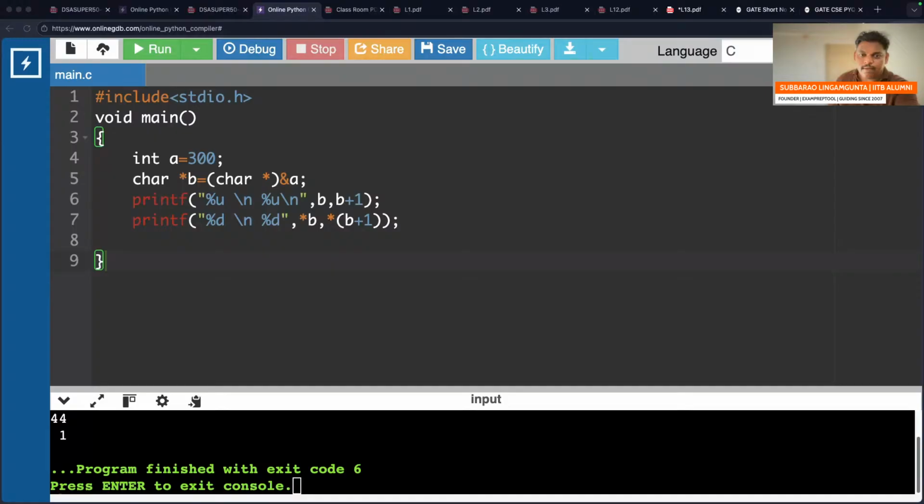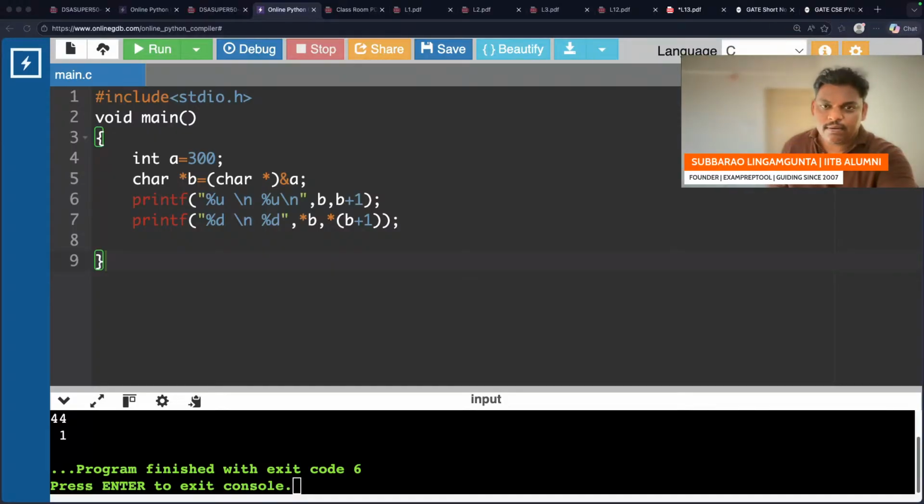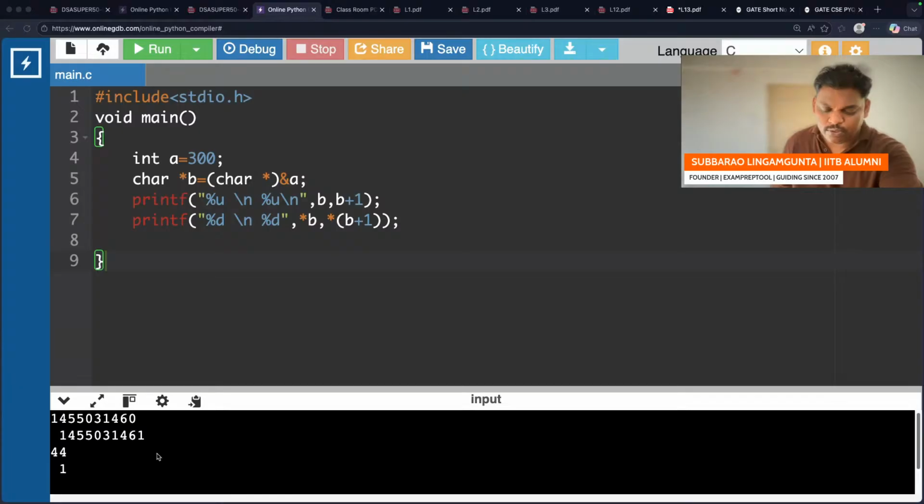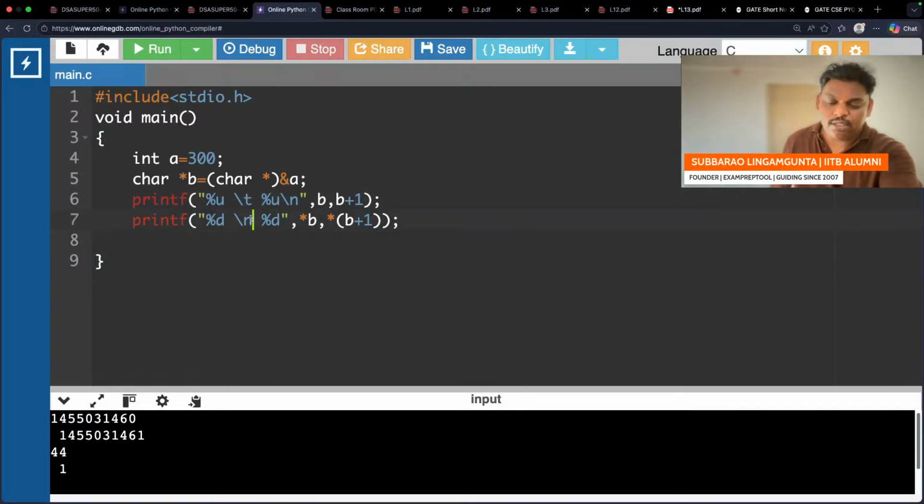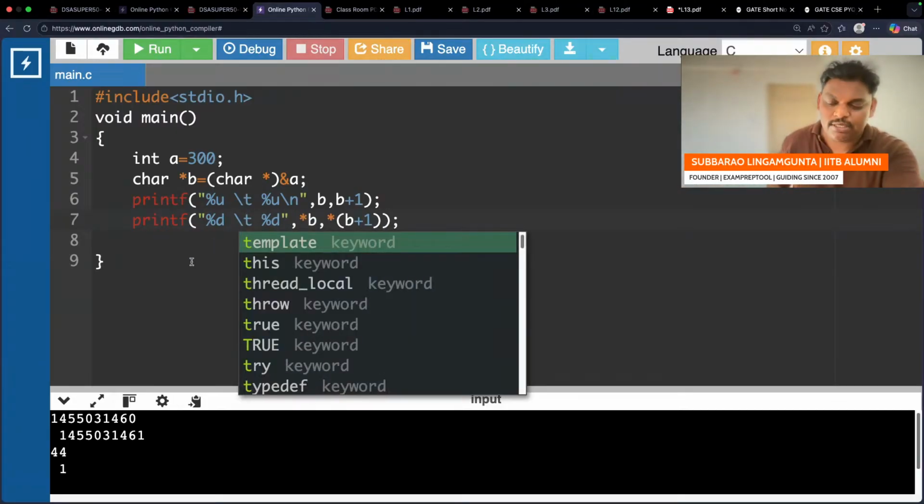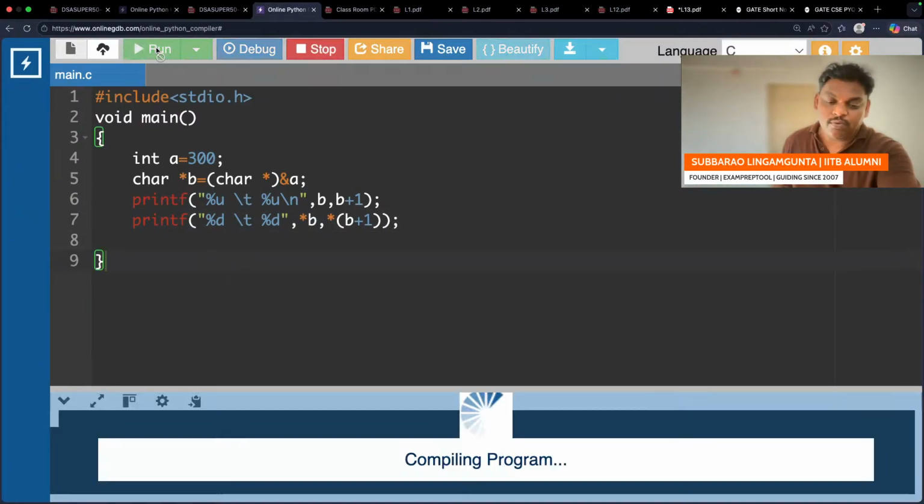I think now everyone understands. See the output. This is the output. If you see the first address, the B address, let's keep slash T so that both things will print in one line. Now I am executing. Now you will see more clarity.